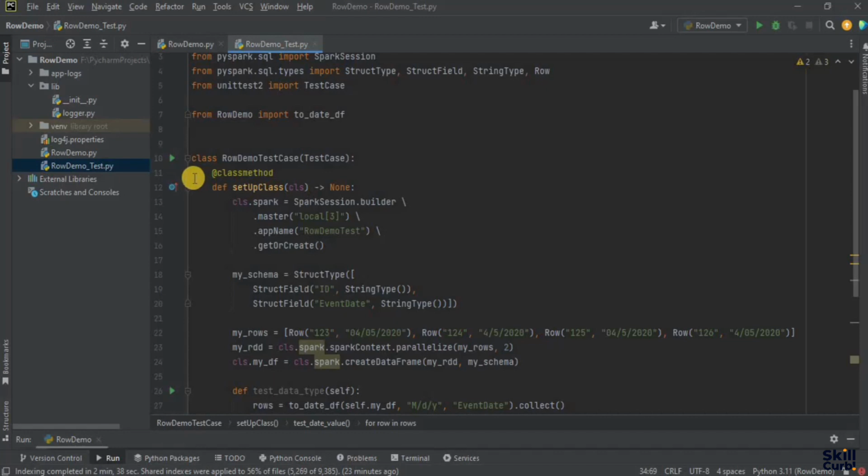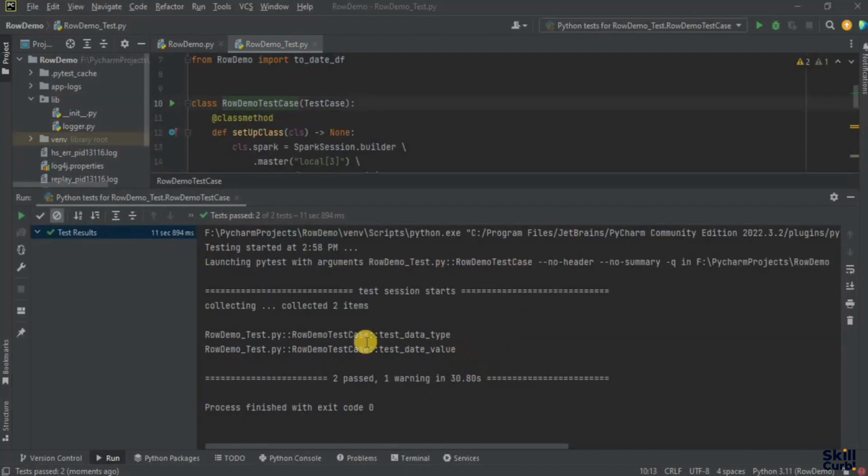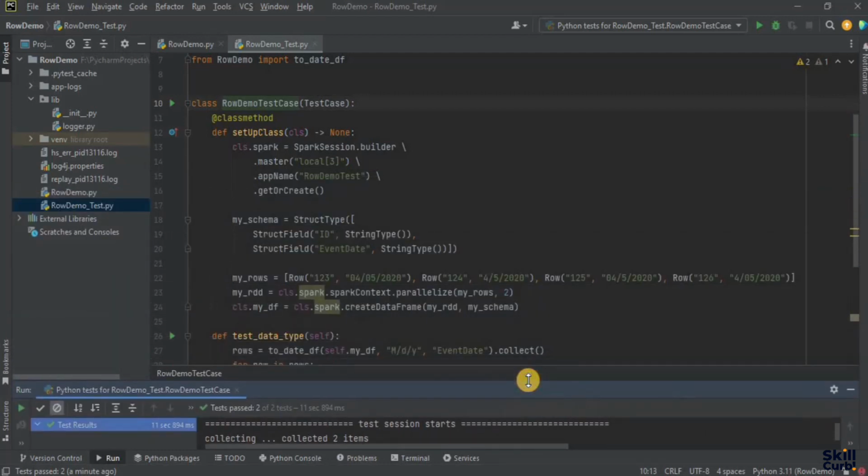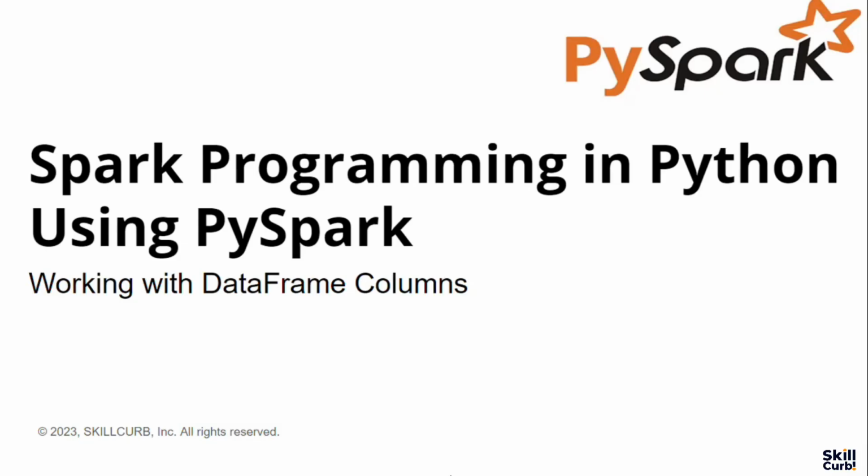That's it. Now let's run these test cases and see the result of both of these test cases. After execution of the test cases, you will see that two items were collected and these were the test data type and the test data value, and both of the test cases have passed. So this is how you can use the data frame rows to perform unit testing in Spark.